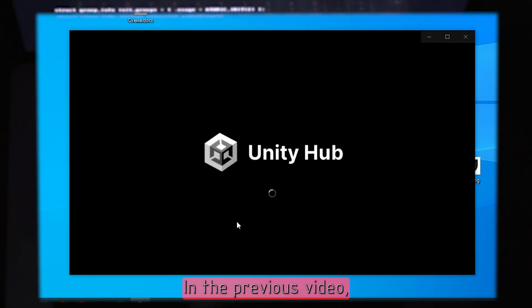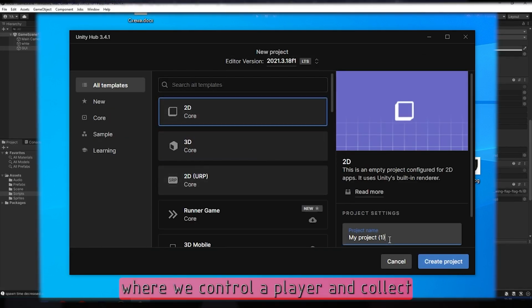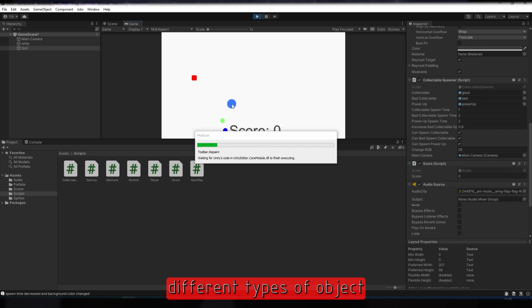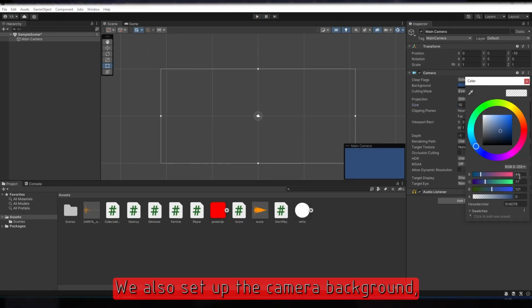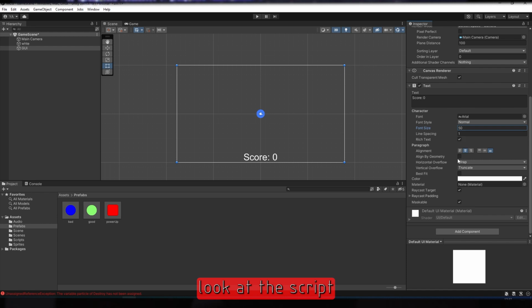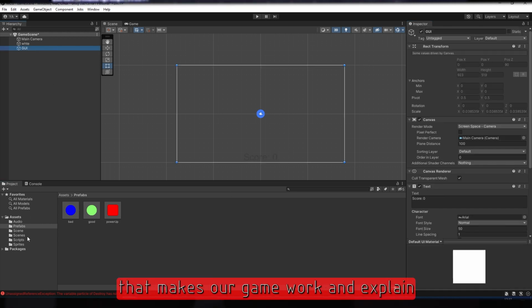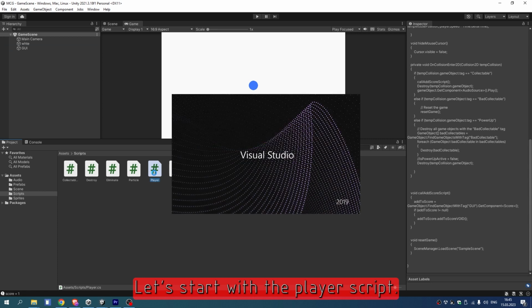In the previous video, we created a simple 2D game in Unity where we control a player and collect different types of objects while avoiding obstacles. We also set up the camera, background, GUI and basic interaction. Now we'll take a closer look at the scripts that make our game work and explain how they relate to each other. Let's start with the player script.